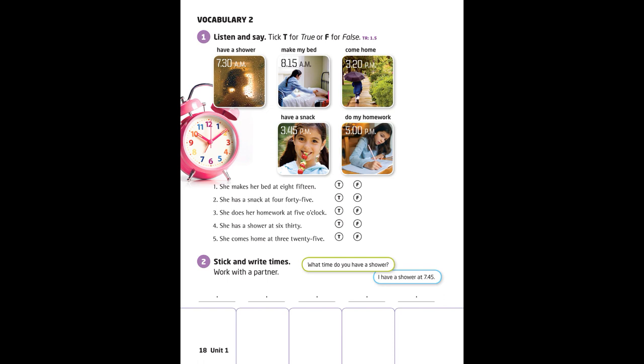Come home. I come home at 3:20. Have a snack. I have a snack at 3:45. Do my homework. I do my homework at 5.